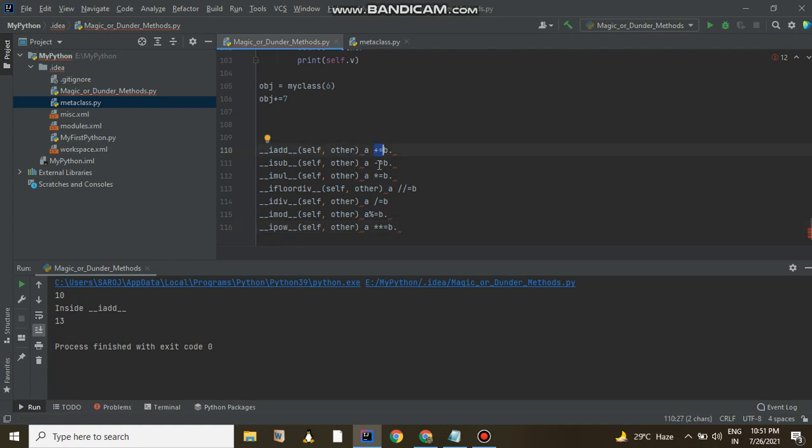Similarly, ISUB for minus equal to, then IMUL for multiplication and assignment, and IFLOORDIV is equal to a floor-divided by b and assigned to a, right? IDIV method is used for divide then equal to, right? IMOD is for modulus equal to, and IPOW is for star-star equal to, that means power, then it will assign to the value a. So this way, these are the corresponding magic methods, dunder methods, for different operators, right? This is pretty similar to IR, so you can explore those things on your own.